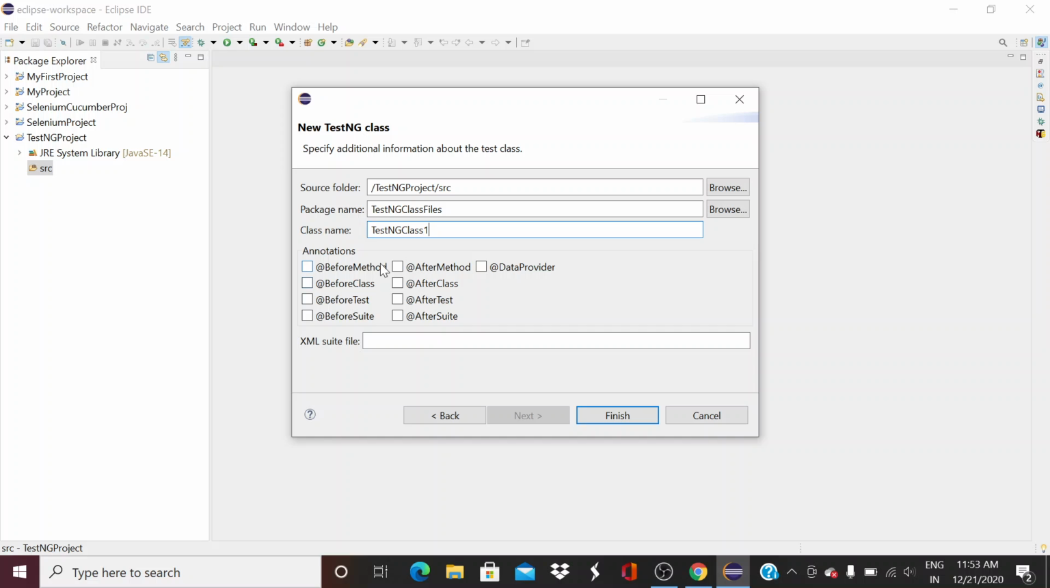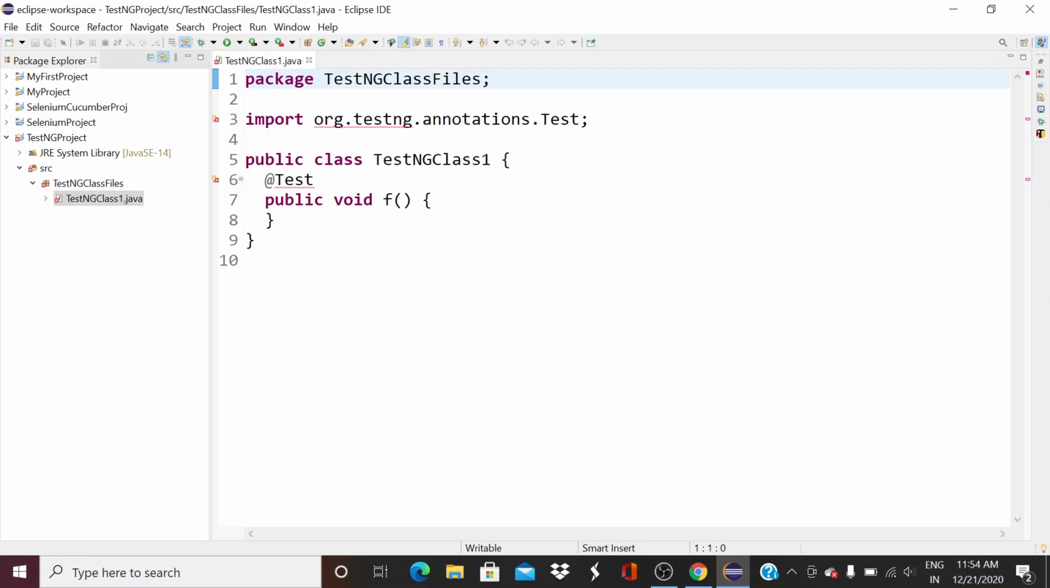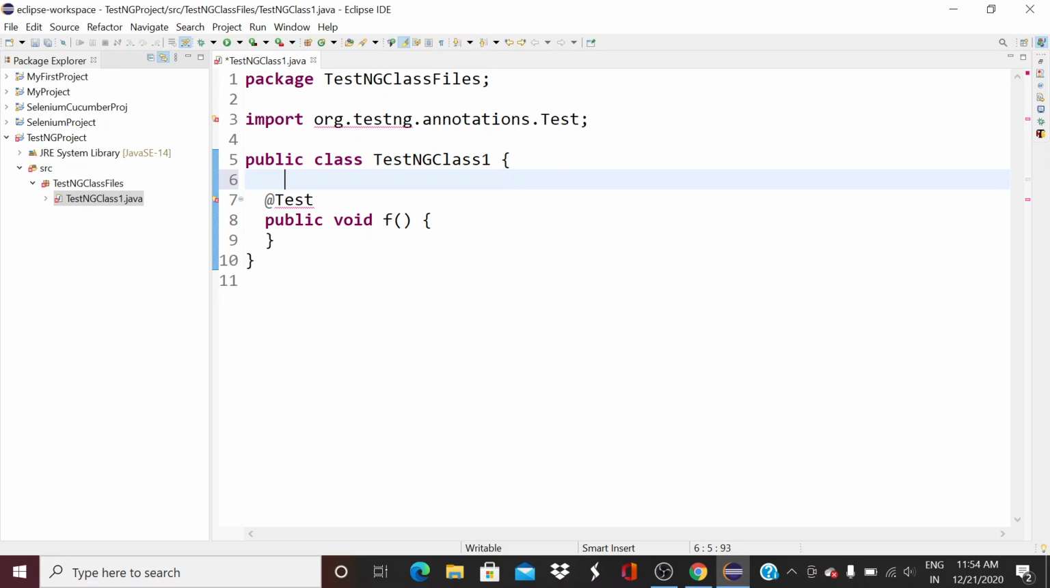Okay, and these are the annotations which are provided in TestNG. We will see how to use them and what is the use of them. But as of now, let's just click on the class name and click on finish. Okay, so if you see over here, it is creating an @Test annotation with the method name over here, right? And all the things are showing some error.